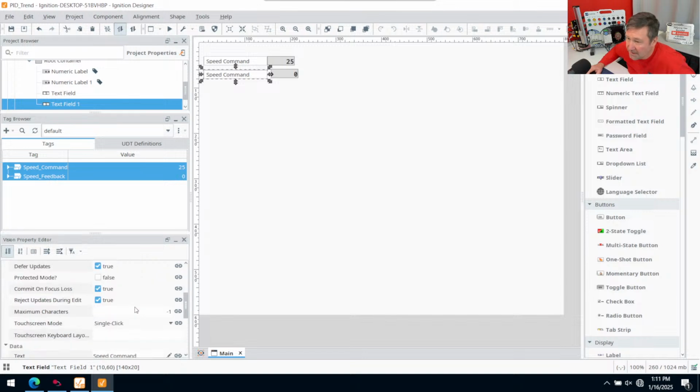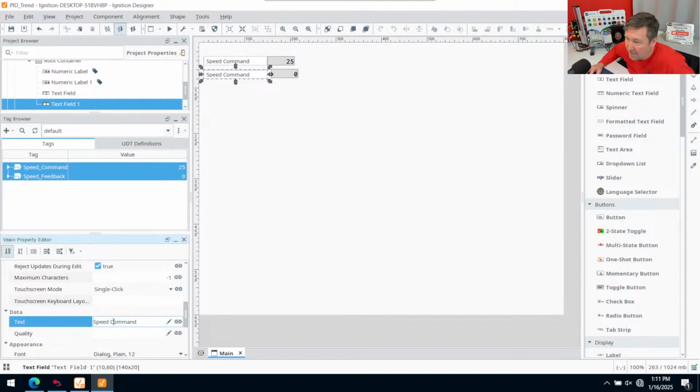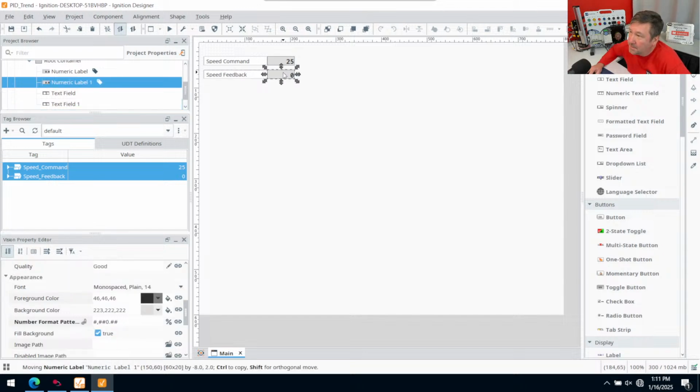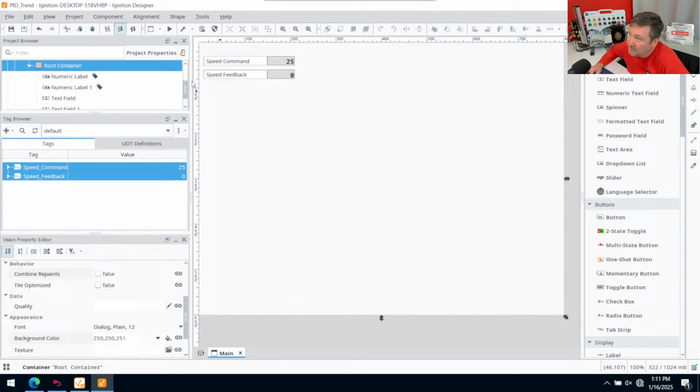Oops, why can I not find the text now? There it is, speed feedback. And arguably those will probably just be up there just in case we don't feel like the data we're getting ready to do is working.